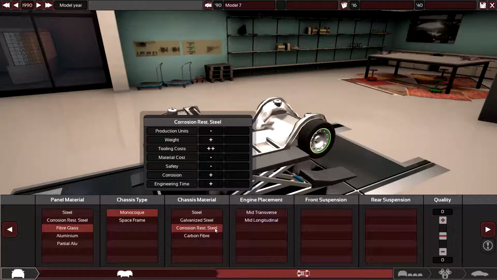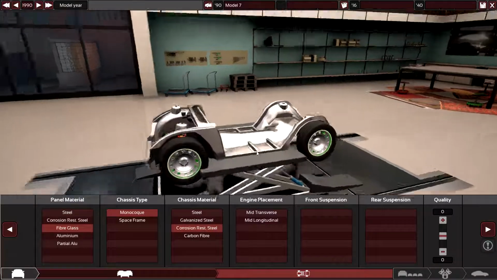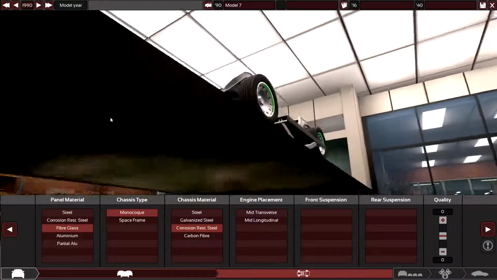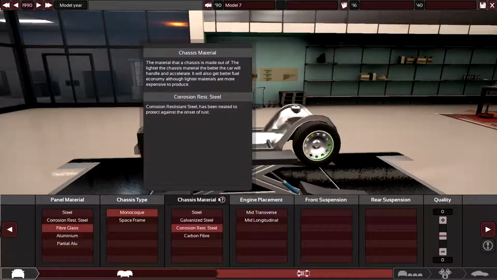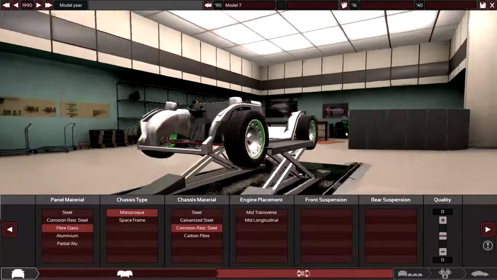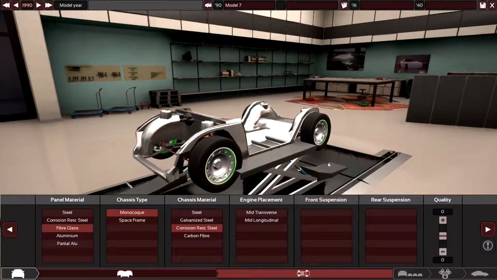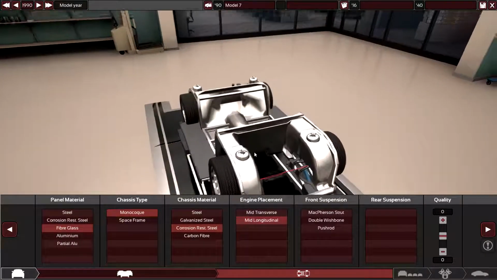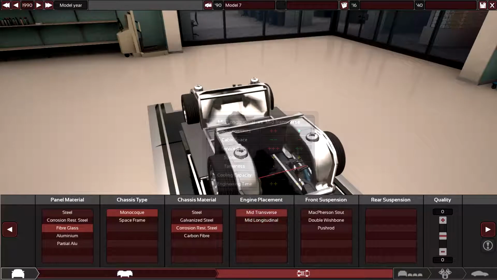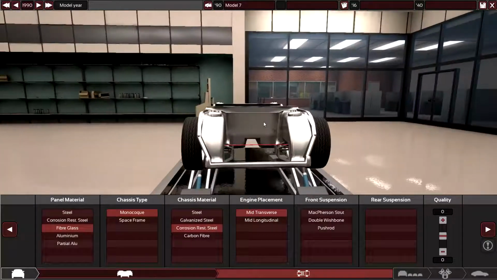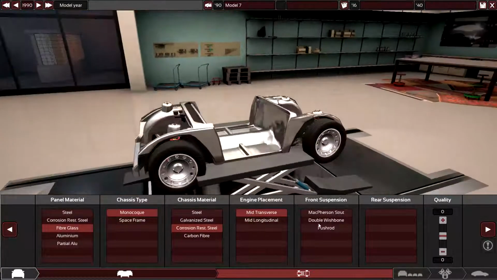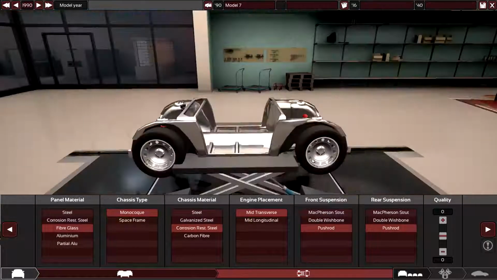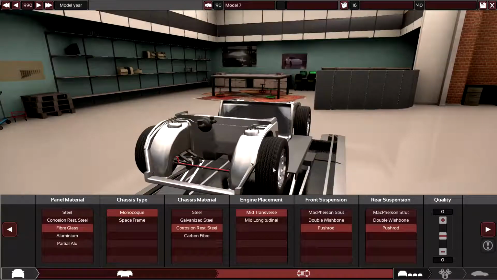We'll go with a corrosion-resistant steel chassis to keep that corrosion out. Should be pretty good at avoiding corrosion, though, with this setup. Corrosion-resistant steel and fiberglass. I mean, it should do a very good job of deterring the rust. Now we can go with mid-longitudinal or mid-transverse. I believe the NSX is transverse, so that's the way we'll go. And for suspension, well, we could go pushrod. That's more Ferrari F50, though.